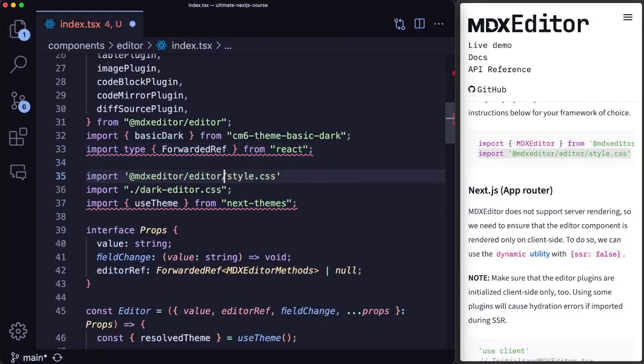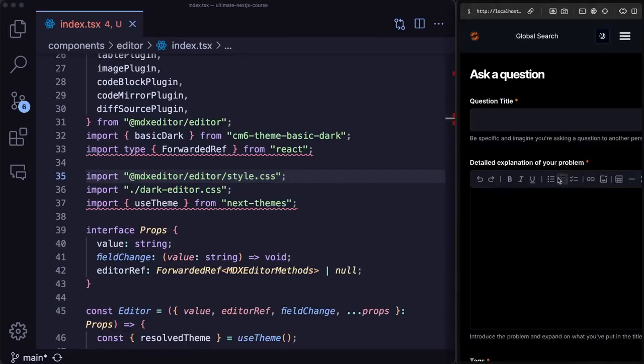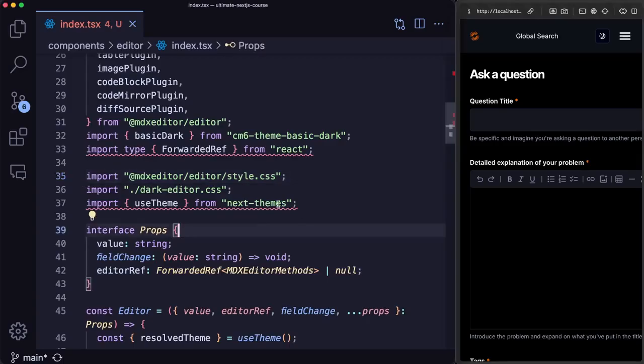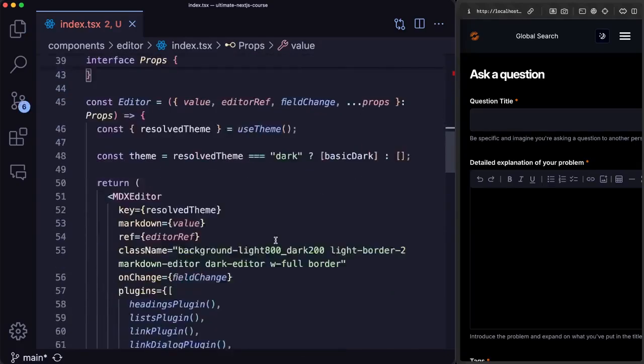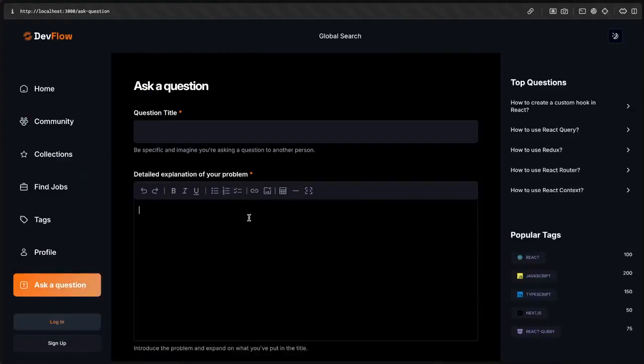So let's just add the styles above our dark editor by importing the @mdxeditor/editor/style.css. And there we go. This is much better. And looks like our imports are complaining a bit. So I'll move this above and we are good. It looks even better on desktop.